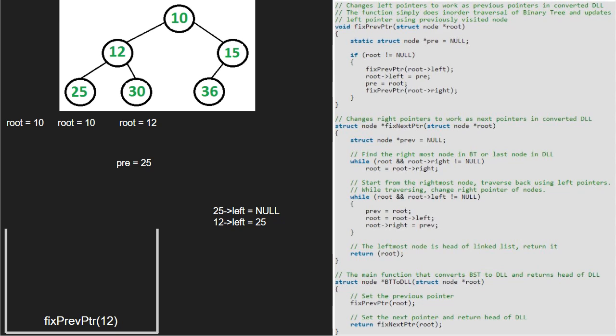Next, we make pre equal to root. So, pre will now point to 12. Next, we call the fixPrev ptr function with 12's right child. So, now root will point to 30. Since root is not null, we pass the left child of 30 which is null. Hence, root will now point to null. As root is pointing to null, we return to the previous call state.